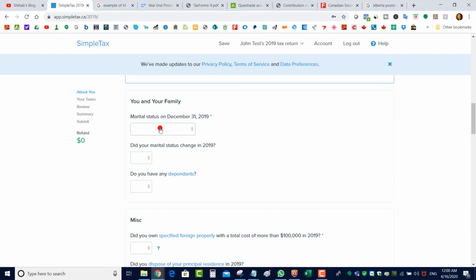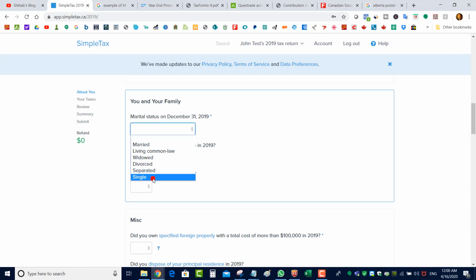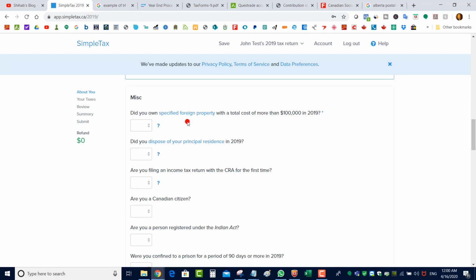So you and your family, marital status: single. Did your marital status change? No. Do you have any dependents? No. Did you own specified foreign property with a total cost of more than $100,000 in 2019? No. So foreign property is any investments or property outside Canada. Did you dispose of your principal residence in 2019? So did you sell your principal home?